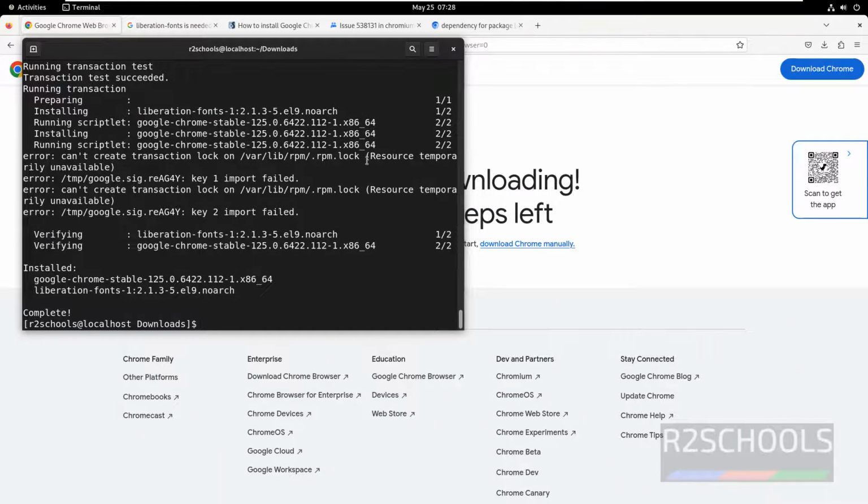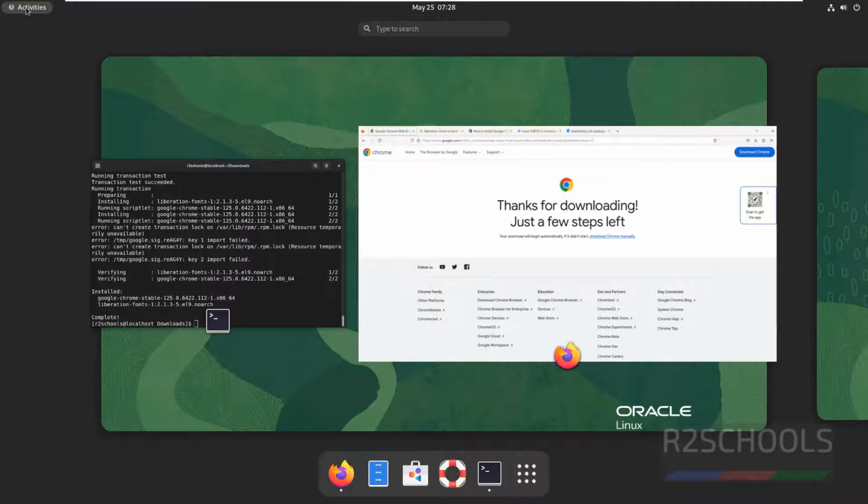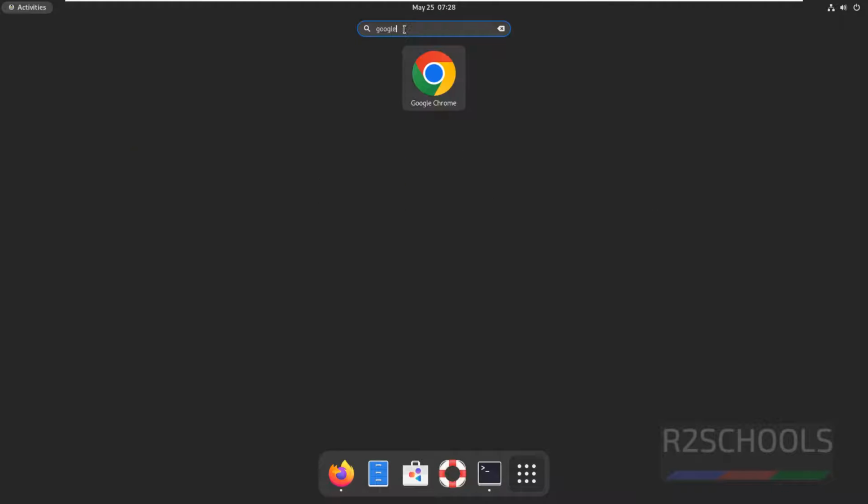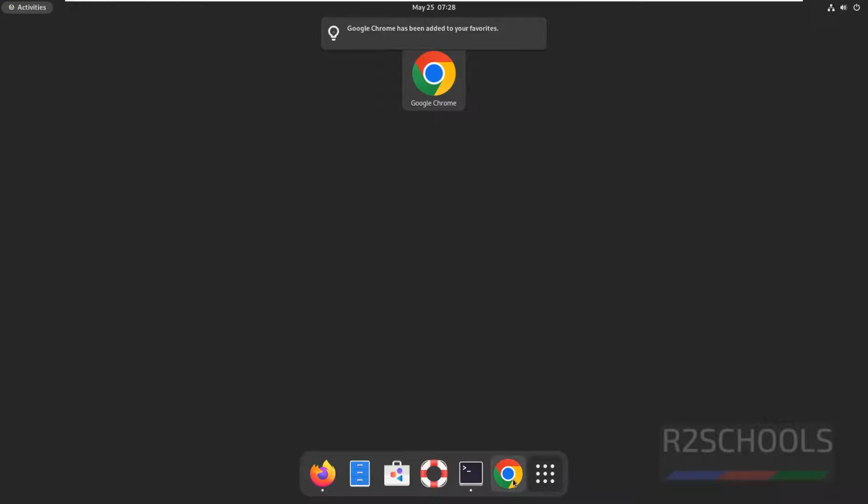See, we have successfully installed Google Chrome. Let me go to activities, then click on show applications. Yes, see here we have the Google Chrome. Even if we have more applications, we can search here also. Google, see, we have the Google Chrome. If you want to add this to dash, right click and click on add to favorites. See, we have the Google Chrome.